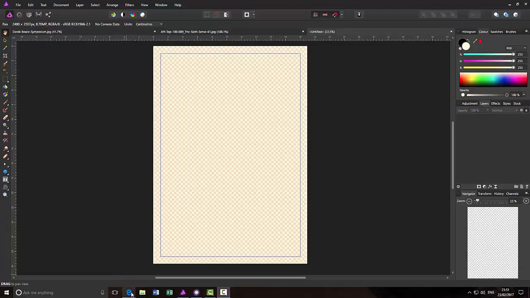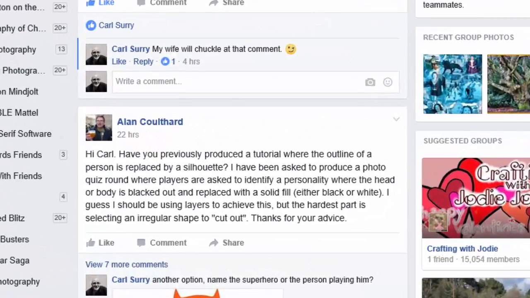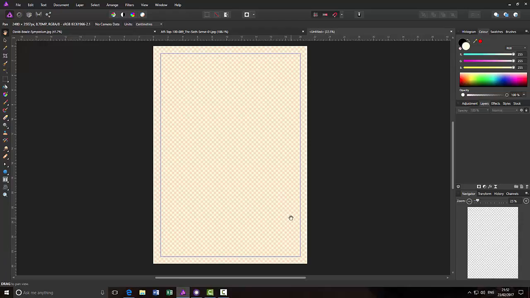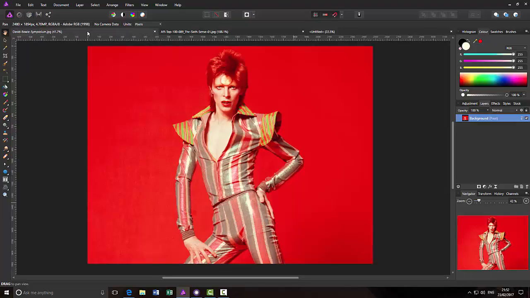The subject of this tutorial is that Alan Coulthard in the Fans of Serif Software group said he'd been asked to do a photo quiz round, and they wanted pictures of personalities with bits, either the face or the body, blocked out, so the people would have to guess who that celebrity was, and he wanted to know how to do this. So this is basically all I'm going to show you here. It is very quick and fairly easy to do.